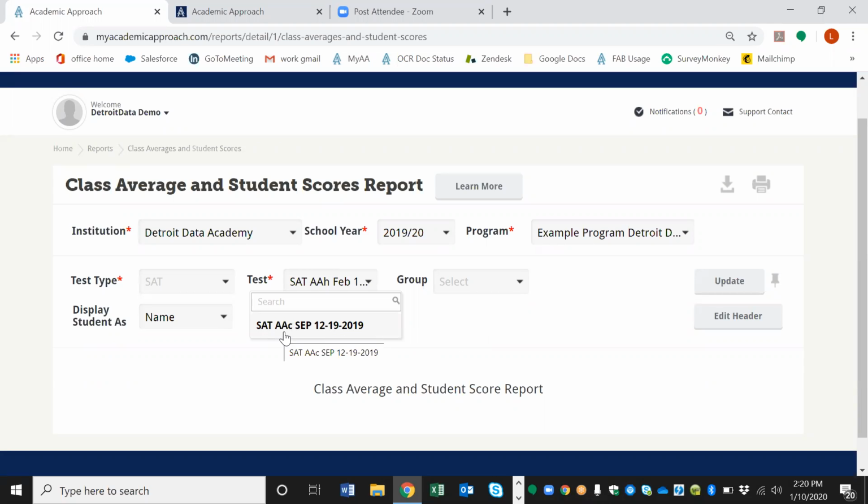PSAT 8-9 is for your 8th and 9th graders. PSAT 10 will be the test form the 10th graders took. And then the SAT, you'll see either AAH or AAC. That is the test 11th and 12th graders took with us this year. So you can go ahead and select the test event. I'm going to look at SAT AAH.